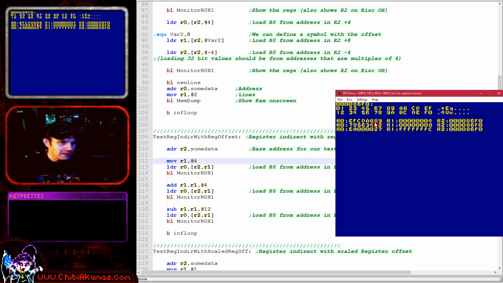So you can see here R0 has been loaded in from this area here, again little endian, and that's because R0 is here and R1 is 4, so 1, 2, 3, 4. That's why we're reading in from there. Next, we're adding 4 to R1 and reading in again, loading in R0 from R2 plus R1. And you can see here that we've loaded in from this area here, because of course R1 now equals 8, so there's an offset of 8, effectively this top line here, and that's where we're reading in from.